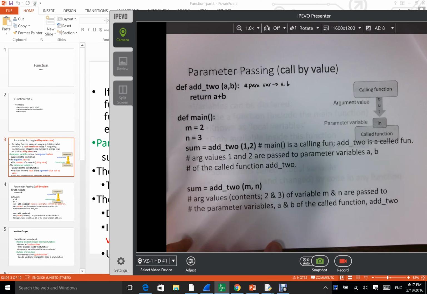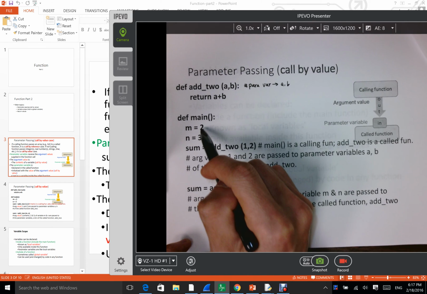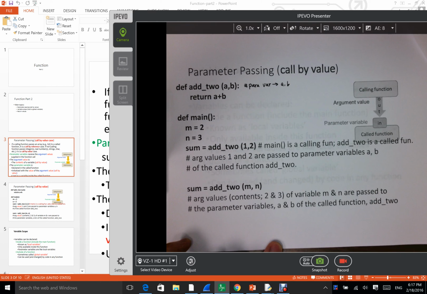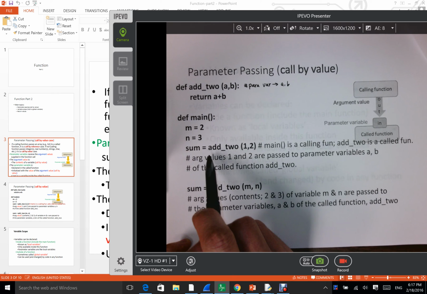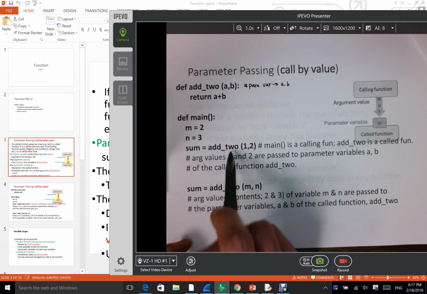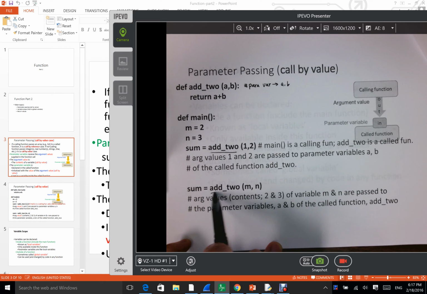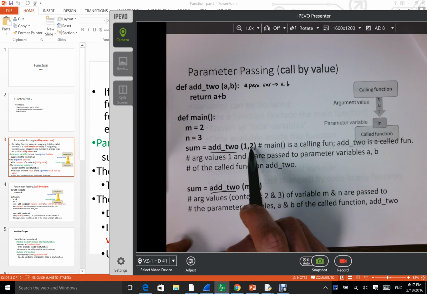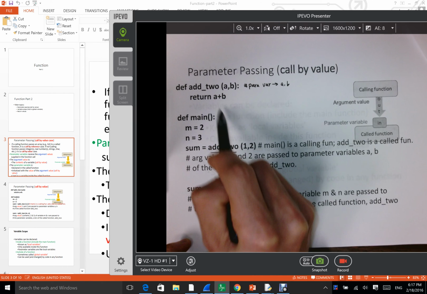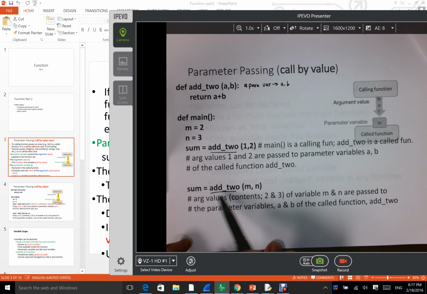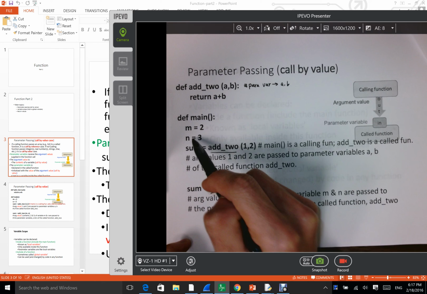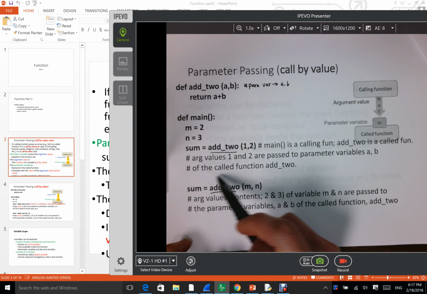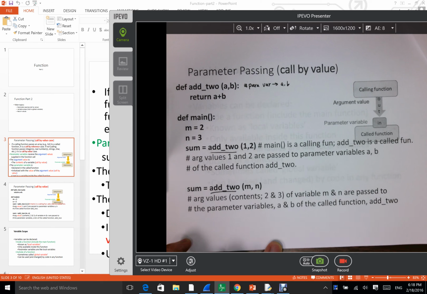Now we have a main function, which declares the variables m as 2 and n as 3. As you can see, this main function is going to call add2 twice. In the first case, adding 1 and 2, it's going to return 3, so your sum is going to be 3. In the second case, m is 2 and n is 3, so 2 plus 3 is 5. This add function is going to return 5, and the sum is going to be 5.